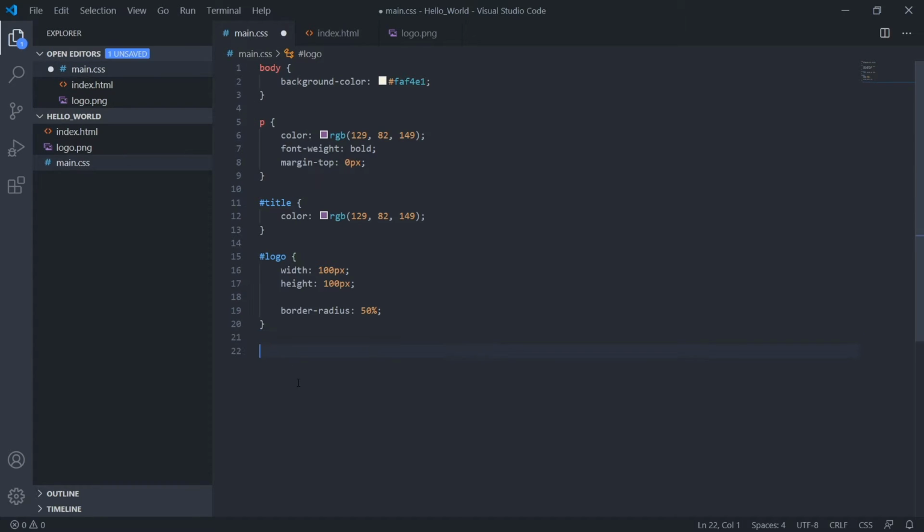Do so by adding a period instead of a hashtag, as if you remember, hashtags are for IDs or unique elements, whereas periods designate a class. Classes, like IDs, can be named whatever you want so long as you have the same name in HTML as you do in CSS. Put in your curly brackets and we're ready to get styling.